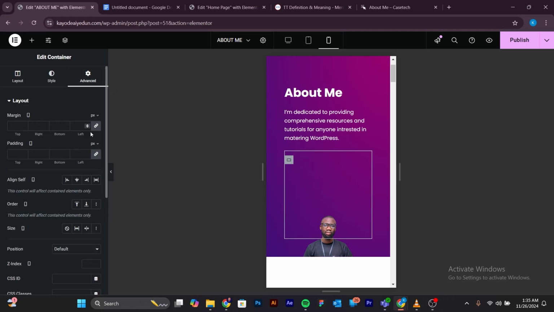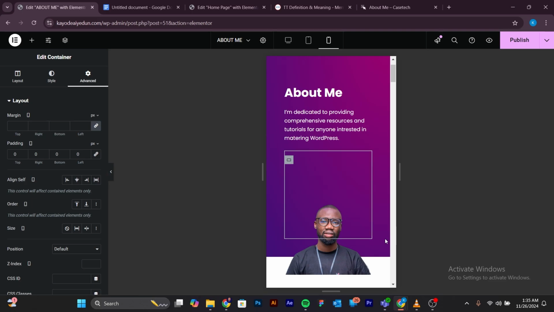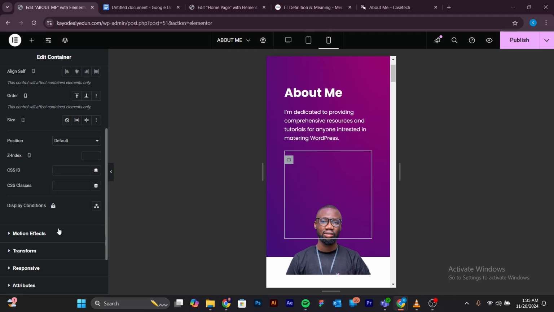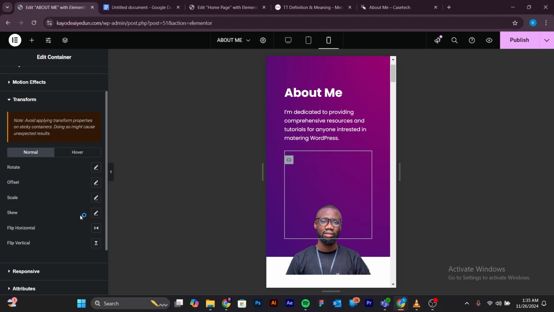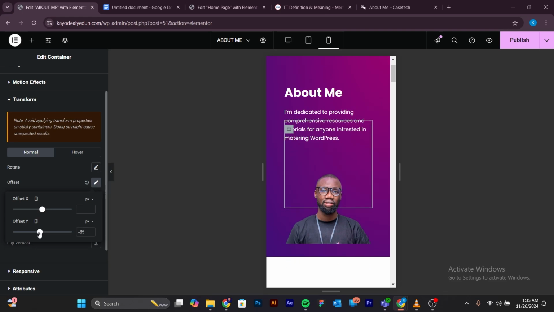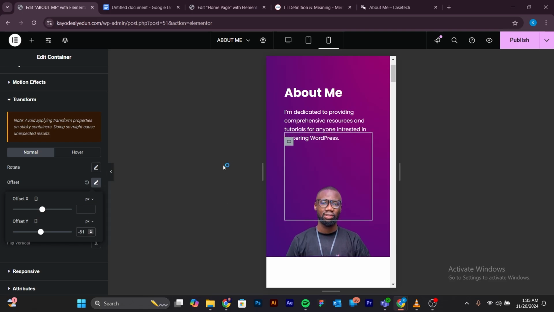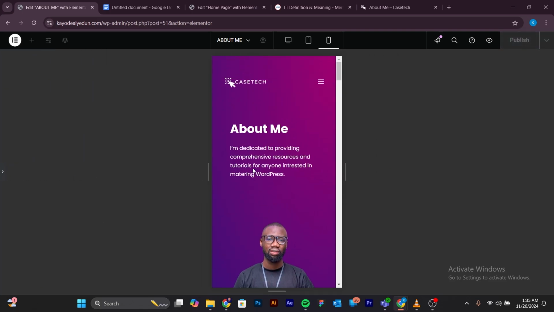Let's make it bigger by just unticking the padding here, and that increases the image. Now I'm floating and I want this image to be up a little bit, so I'm going to go to advanced, go to transform and offset the y-axis. I'm going to bring it up, and let me adjust it with this dial here. Yeah, this is nice and I love it.